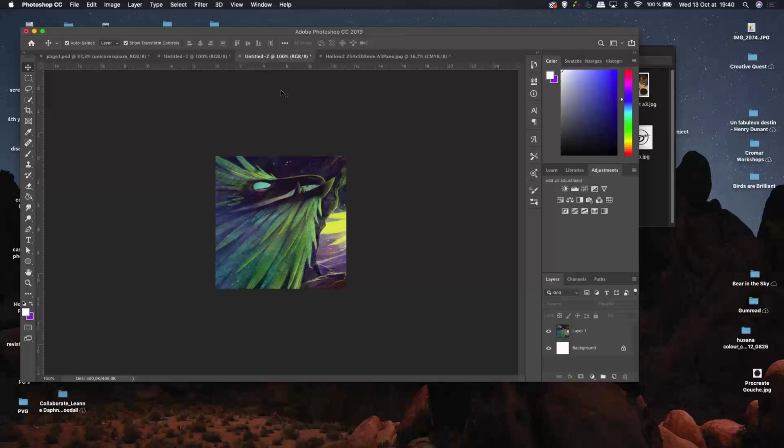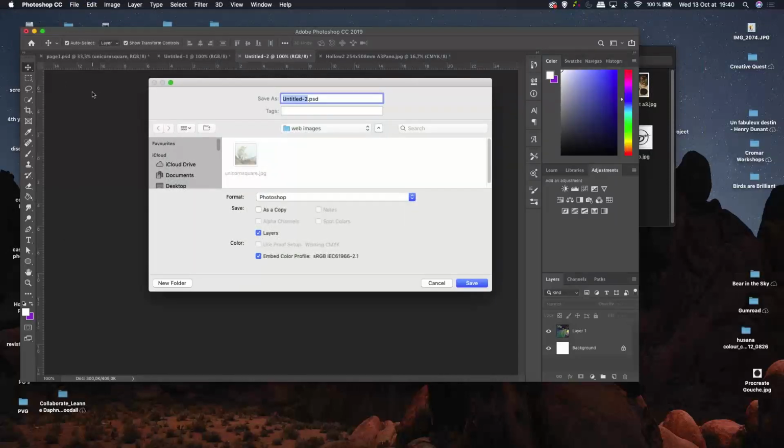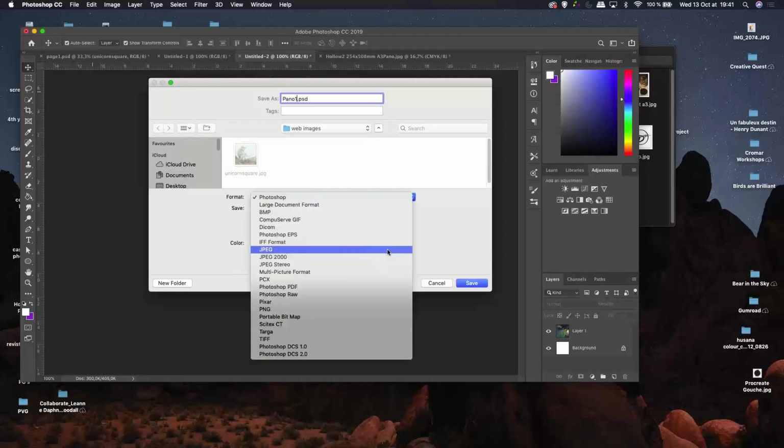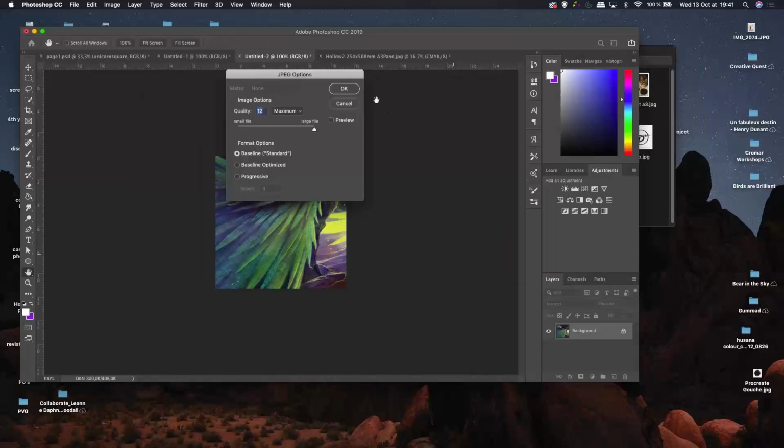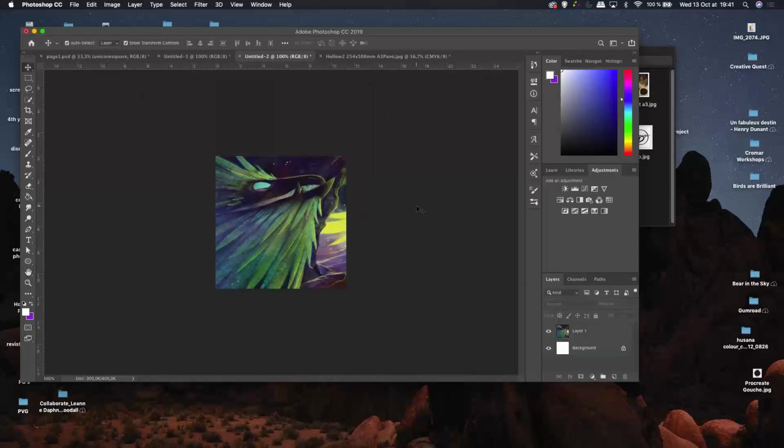Okay, so you've got your image, and it's the same size as your canvas. Once we've got that, we can then save it. You just go File, Save As, and we'll call this Pano 1. And that's the start of your panoramic image to go on Instagram. And we want to save it as a JPEG. And we'll save it in Web Images. Okay. Now keep that page open, because you then use that as a template for the other parts of the image.